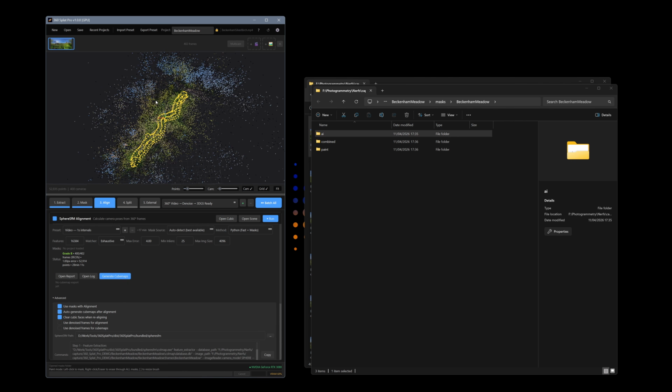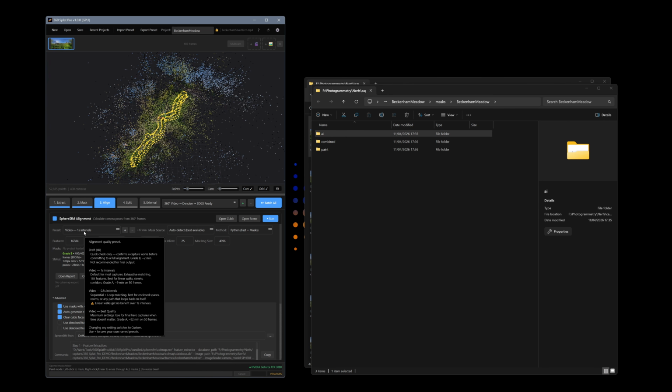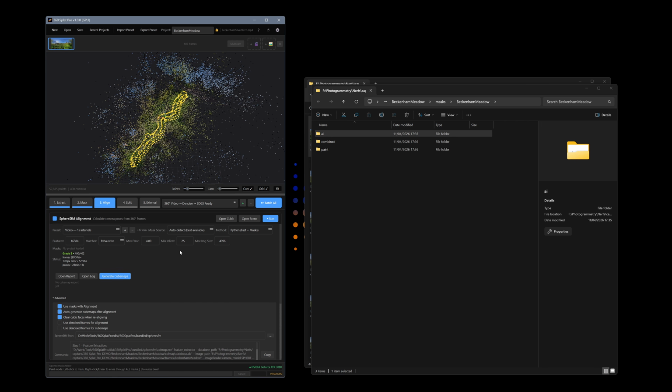Alignment is done in Sphere SFM. There's a bundled version with it, and we have various presets here as well. I found after a lot of testing and trying different things out, I've put in the best settings I found for 360 video, so hopefully you find those work for you.